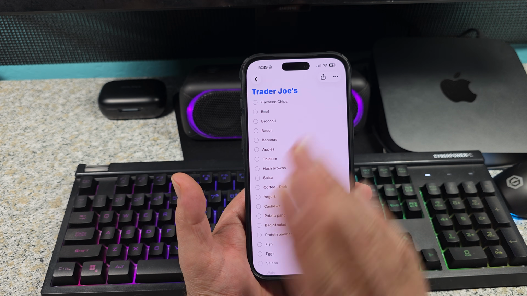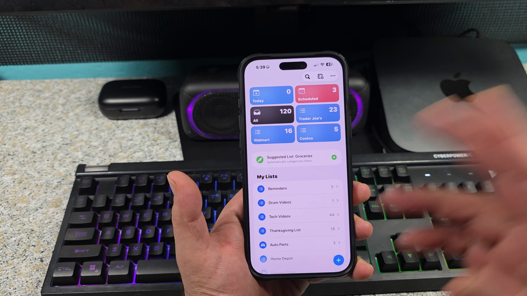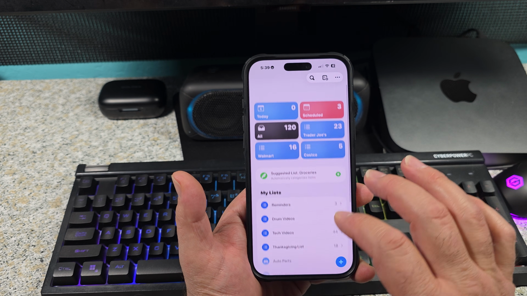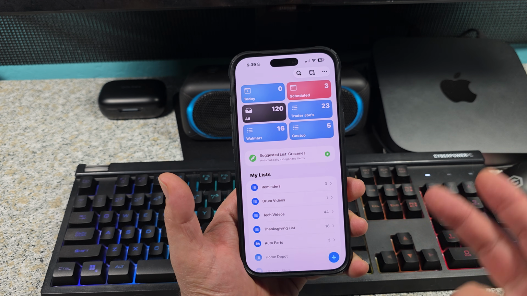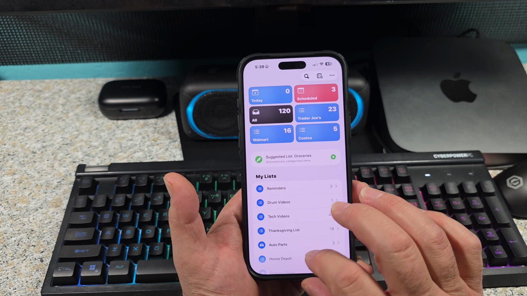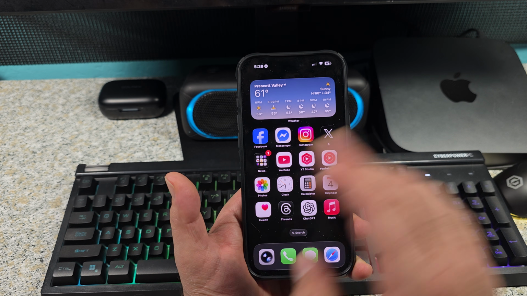Like I said, you can pick whatever list you want as well. It doesn't just need to be that Trader Joe's list. Whatever list it is that you use the most, that's what you can do. But that's how you go, and that's how you map your action button.